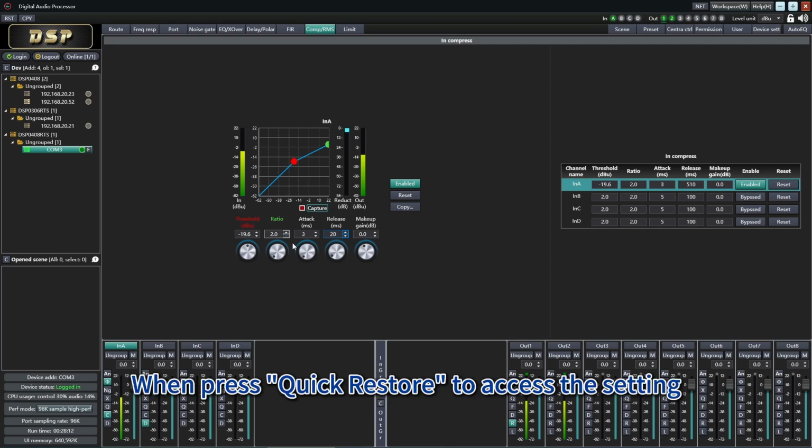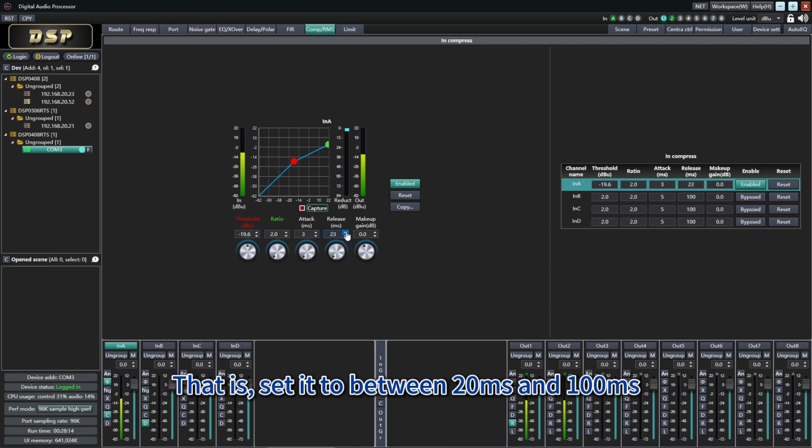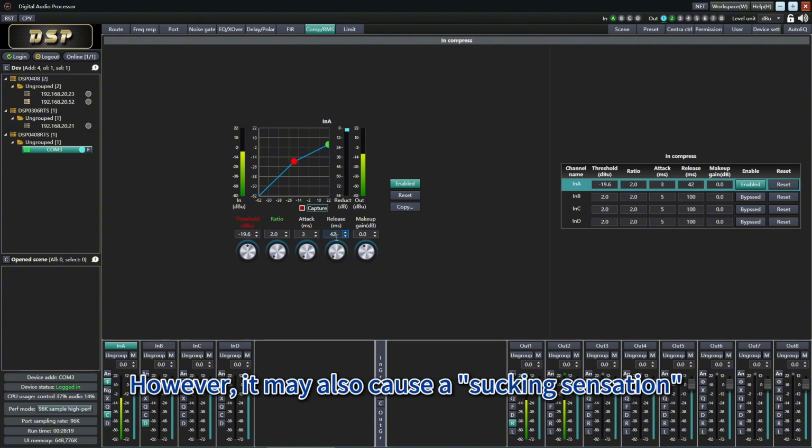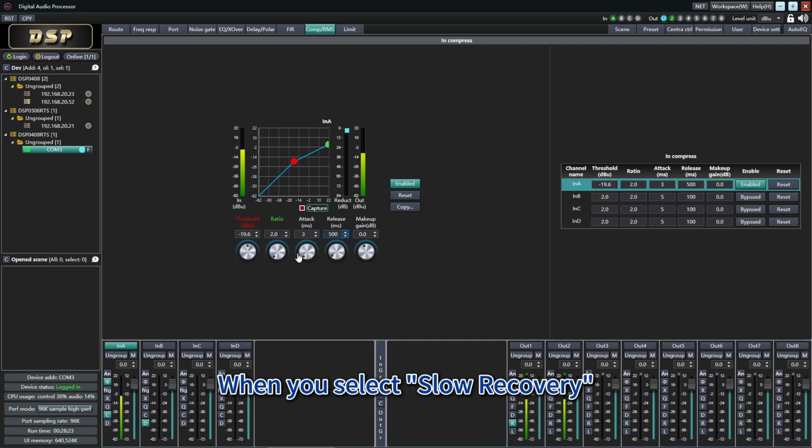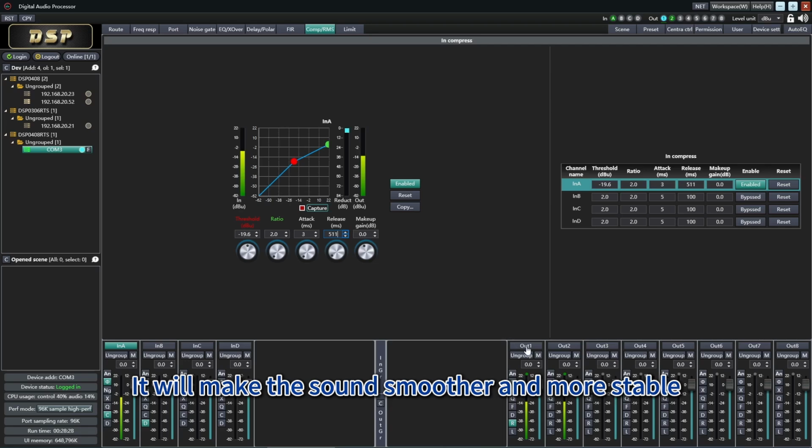Setting input compression: when you choose quick recovery, that is, set it between 20 ms and 100 ms, it will make the sound louder. However, it may also cause a sucking sensation. When you select slow recovery, set it to 500 ms to 1000 ms, or even longer. It will make the sound smoother and more stable.